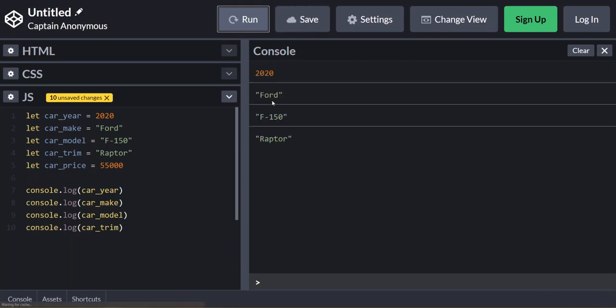So we're going to get all 4 of these variables printed out. We are selling a 2020 Ford F-150 Raptor. So back to the sale details. We're going to mark it down 10% for this customer who negotiated it down. So we're going to, again, console.log.